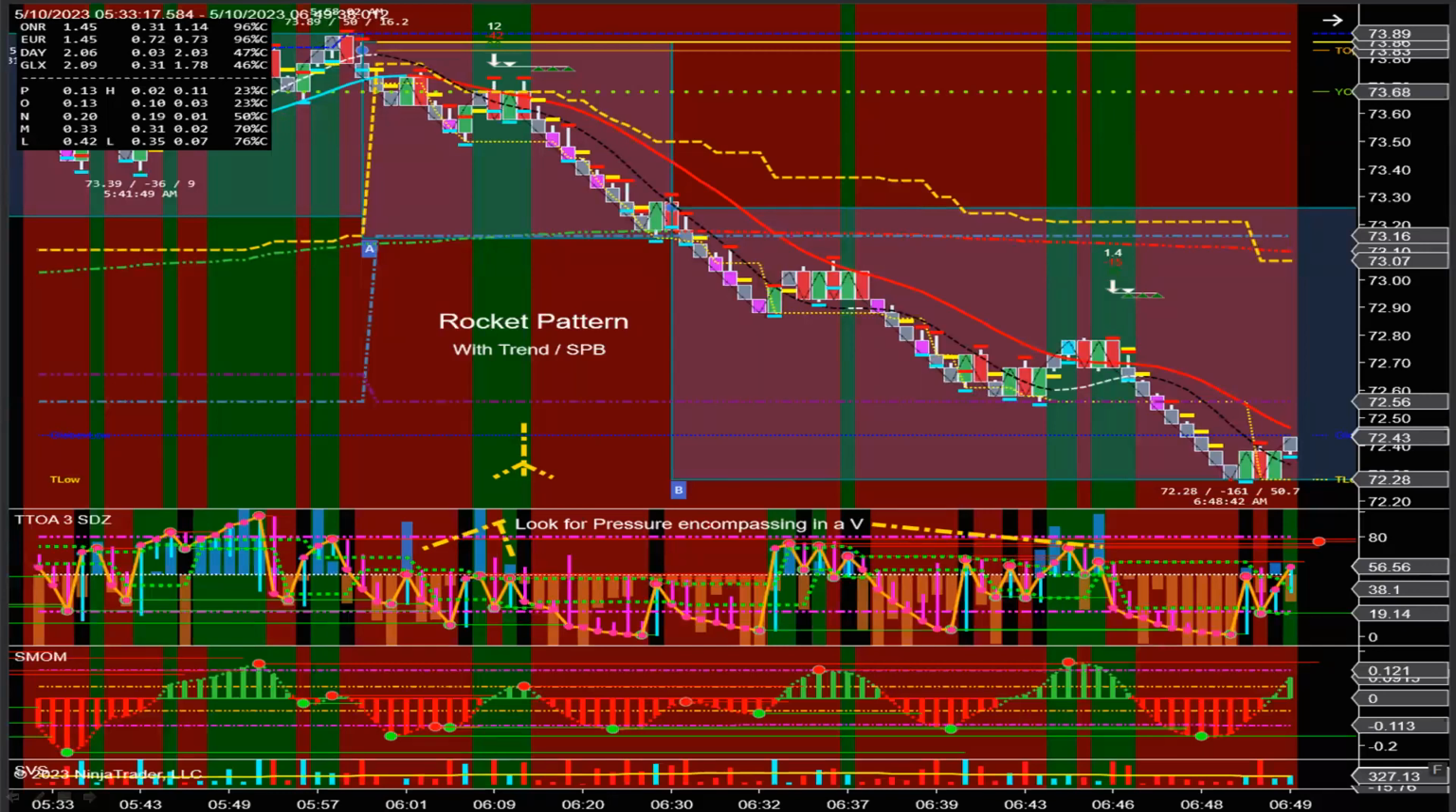You see, I drew in yellow here the rocket. You've got this thing sticking up, and then you've got this V, like the fins on the rocket. So I marked some of these out here. Look for pressure encompassing in a V. So here's the V, and there's the rocket. And the trade for that would be going down. Here it's sticking out the top. It's going down.